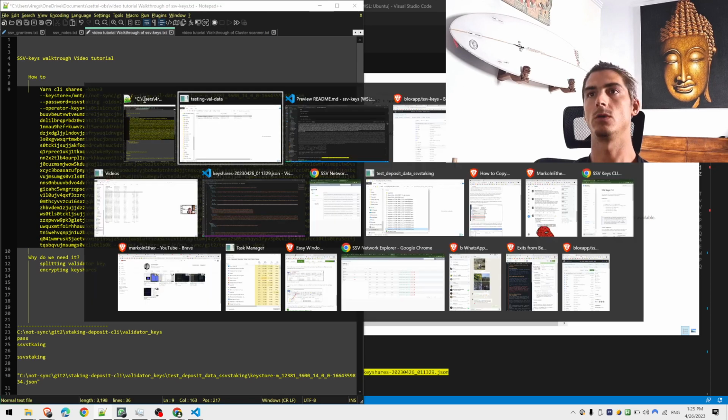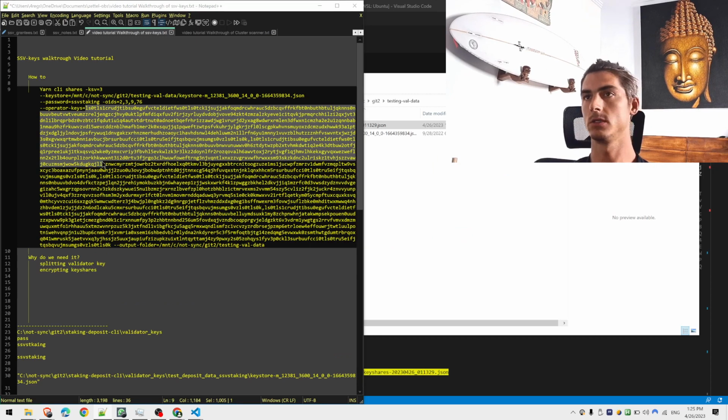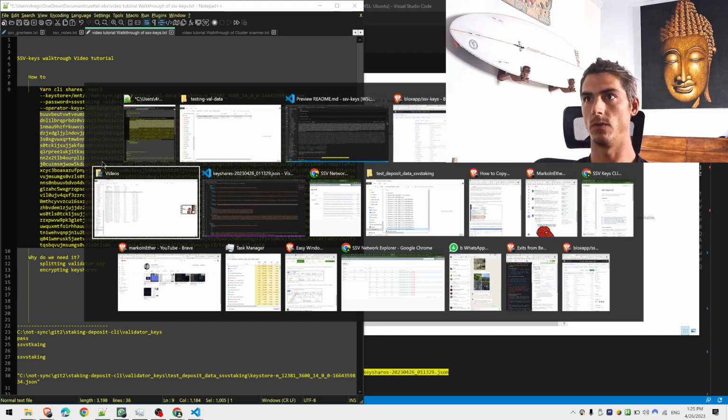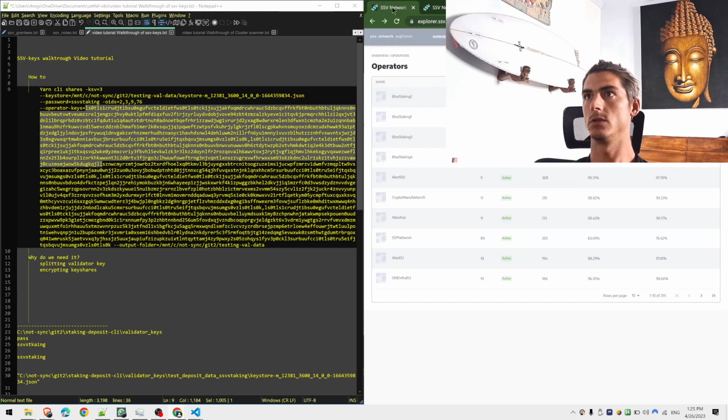The question is where and how to choose the operators and how to get the operator public keys. So let me walk you through that part. The easiest way, you can use some API service, but let's do the simple way. The simple way is to go to explorer.ssv.network/operators, and here you can search by ID.